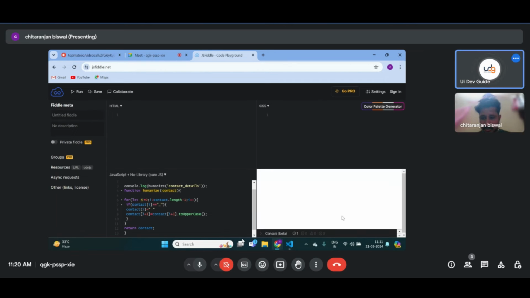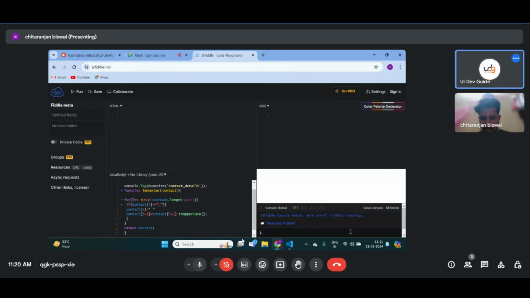Click on that console, click on that yellow black line. Scroll down. So can you explain the code first? What exactly are you trying to do?